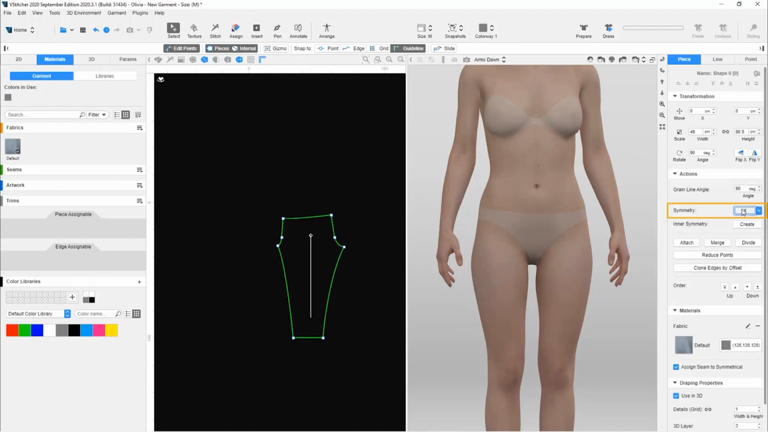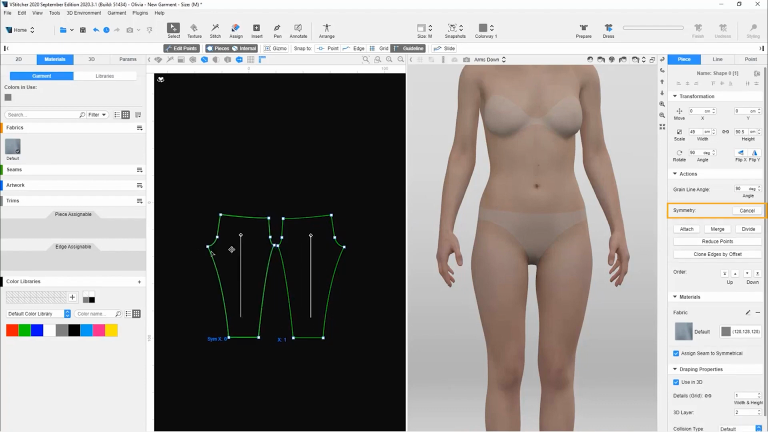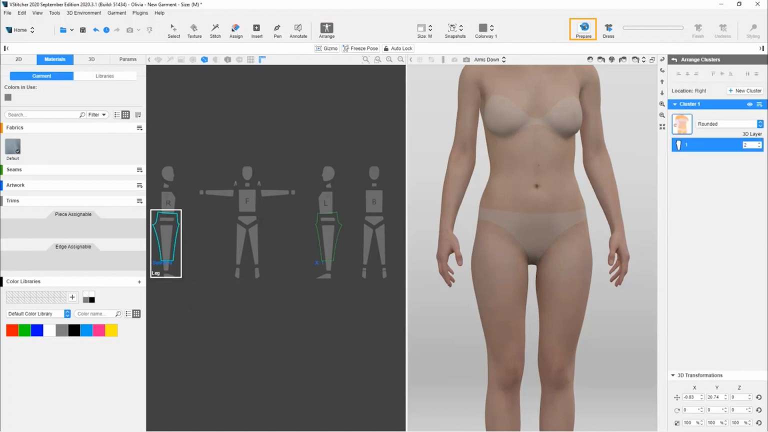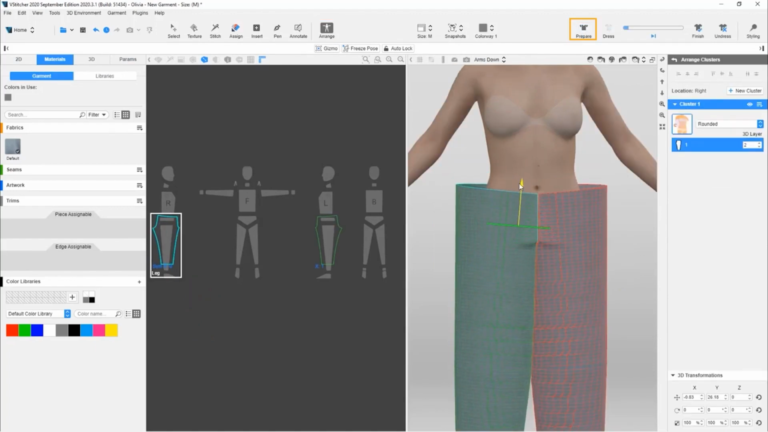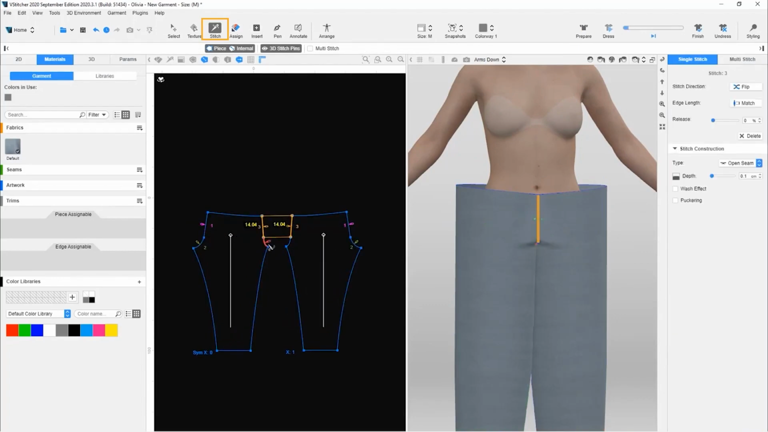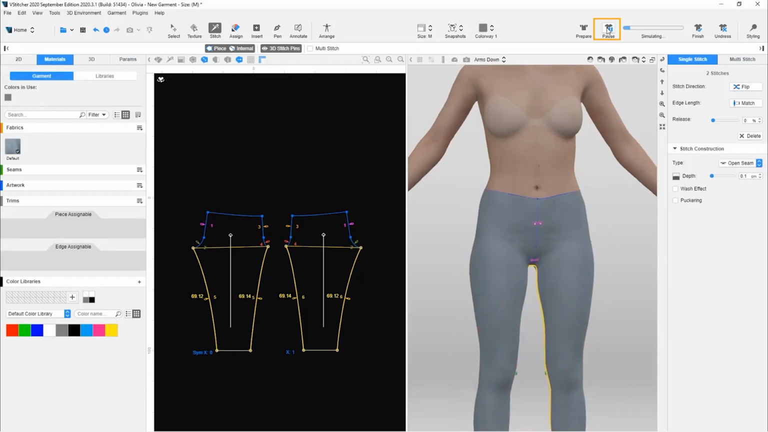Next, we create X symmetry on this piece for the other side of the legging. We arrange the pattern pieces in the side leg cluster in Arrange mode. In Prepare mode, we adjust the positioning of the garment and then stitch the patterns together. We dress to see the results.